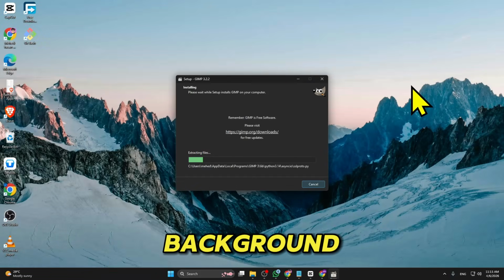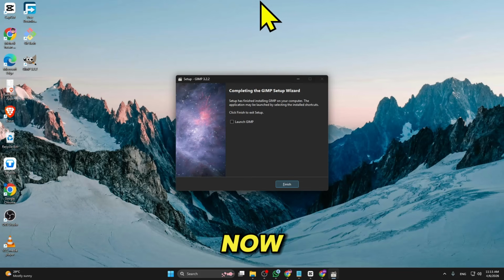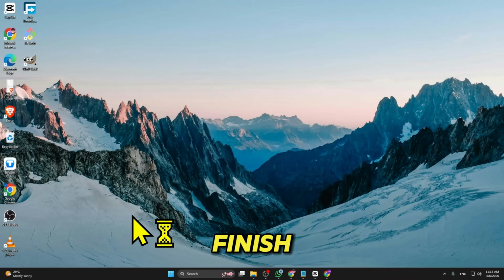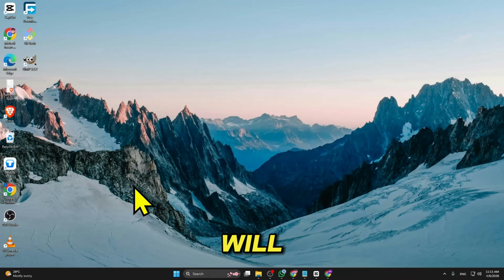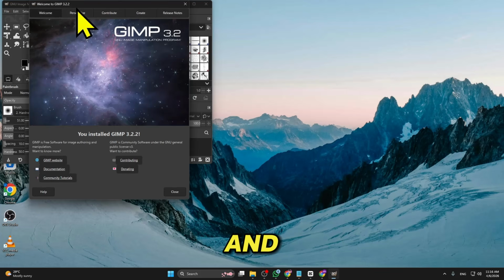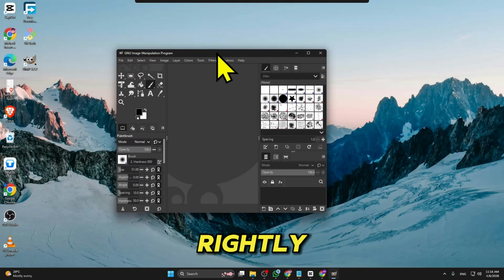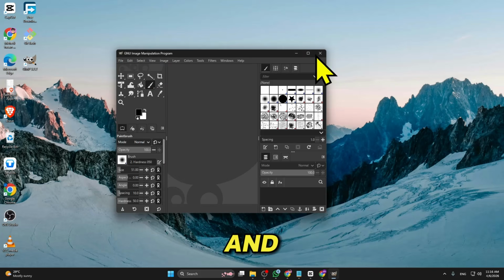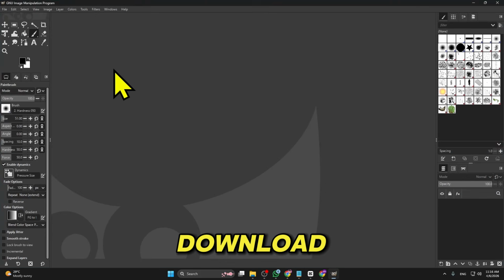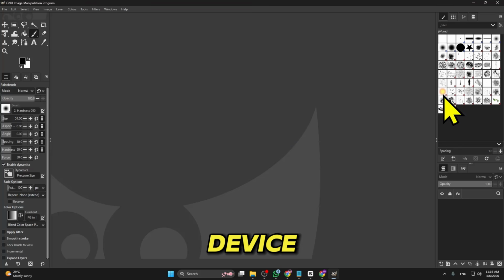So minimize all the background tabs. And now the setup is completed. Now, if you click on this one called launch GIMP, and then click on the finish option, GIMP will automatically launch. And here it is. And now you can simply see that GIMP is opened on your computer device. And this is how you can simply download and install GIMP on your computer device.